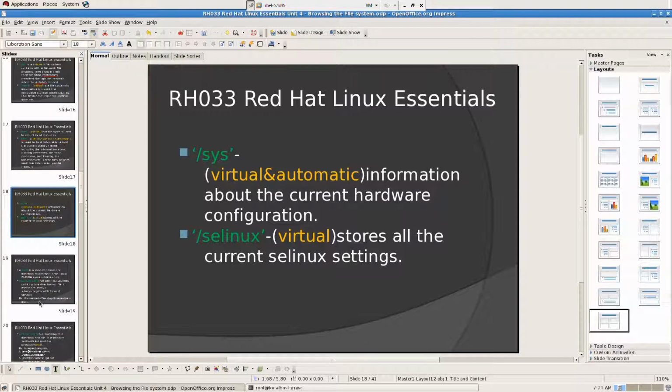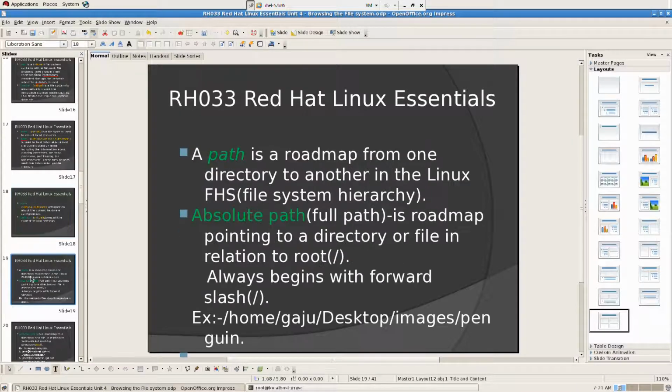And now what is a path? A path is a roadmap from one directory to another in the Linux file system hierarchy, right? FHS, actually filesystem hierarchy standard, but you can also say it like this. What is an absolute path? An absolute path, or full path, is a roadmap pointing to a directory or a file in relation to root. It always begins with a forward slash.